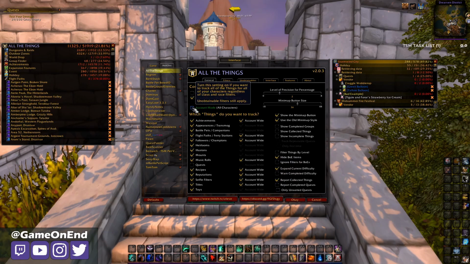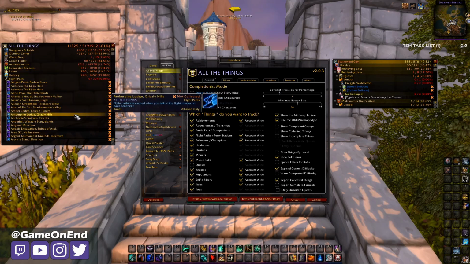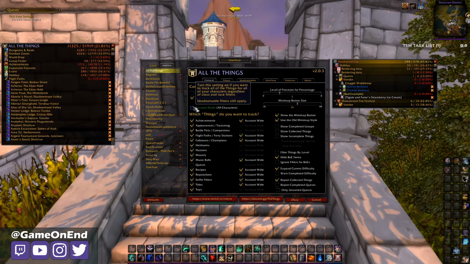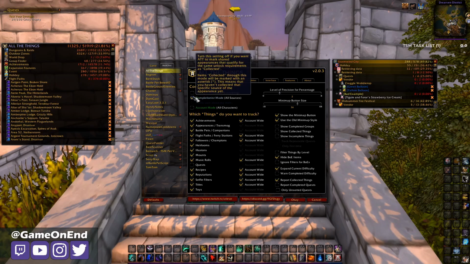This is whether you want this by default to filter only things for your character, or if you would like things by default to show you for all of your characters. Checking this will bypass all of the filtering you've set up and just show you everything that you can get for any character on your account. The second most important feature here is the Completionist Mode.